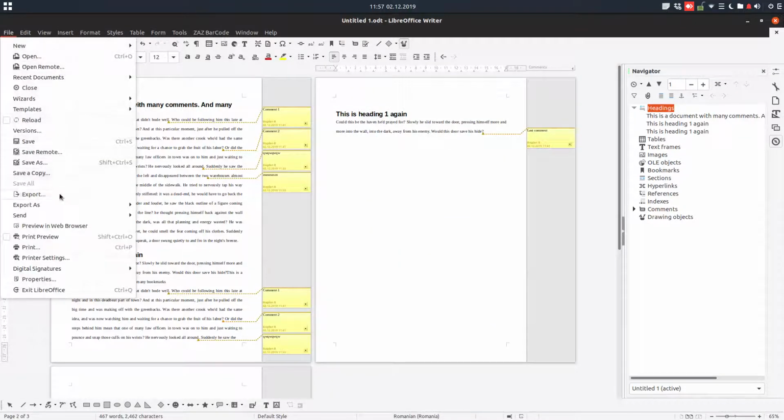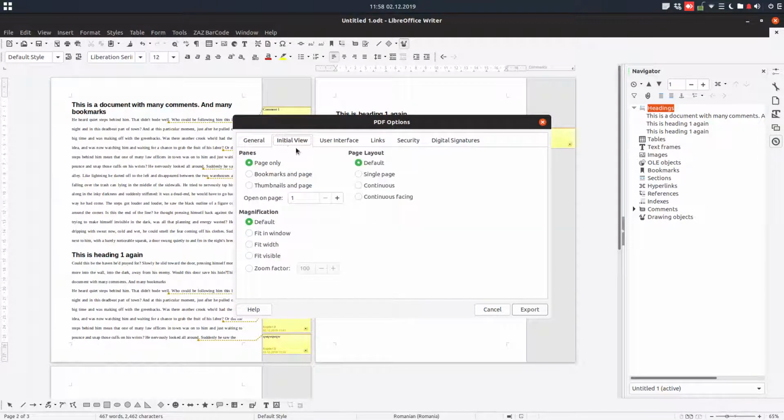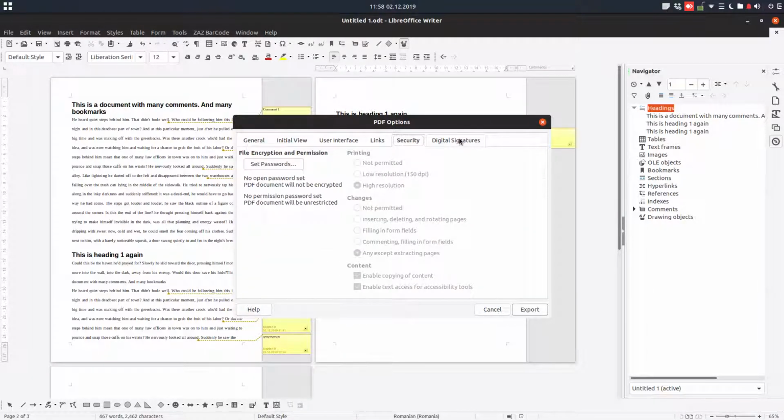So that was all until now with this General tab in PDF options. In the next tutorial, we'll talk about initial view, user interface, links, security, and so on. But for the moment, that's all.